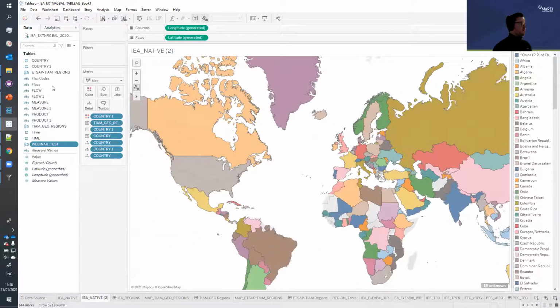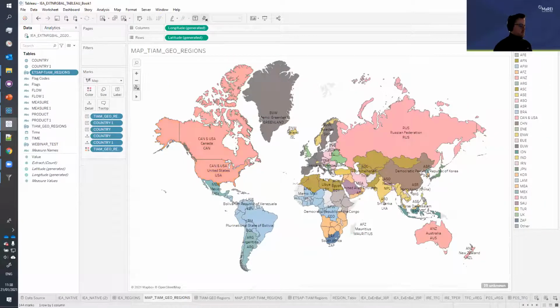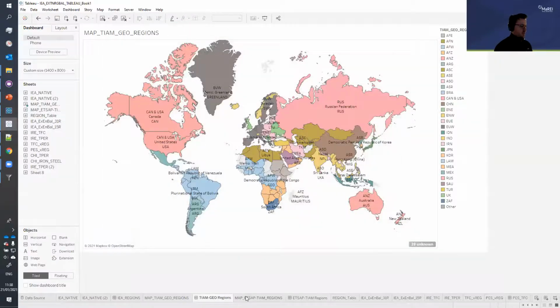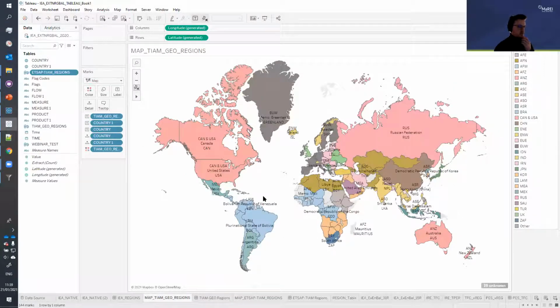So I've created two different sets of groups. So the old ETSAP TM regions, the 15 region model for ETSAP TM, and the newer regional definition that we've been working on the last 2 years for the 31 region ETSAP TM model. So all I've done is gone around and selected all these different regions and created this set of groups and this set of groups.